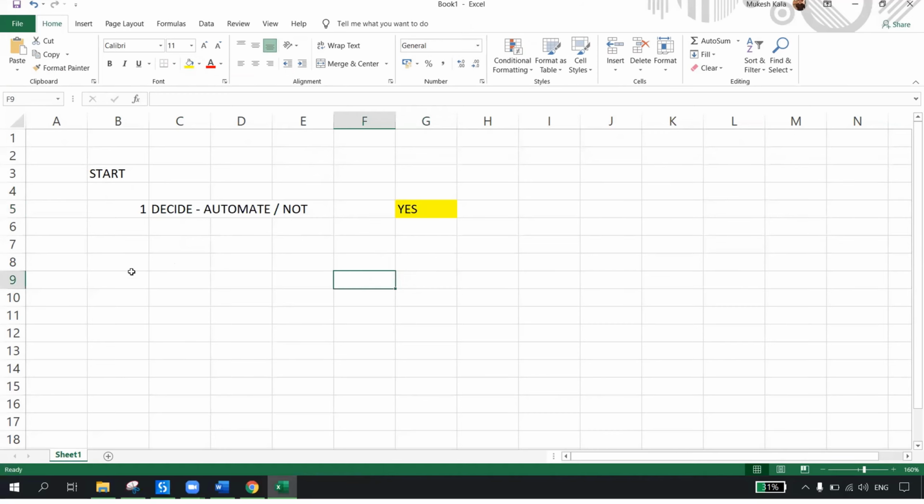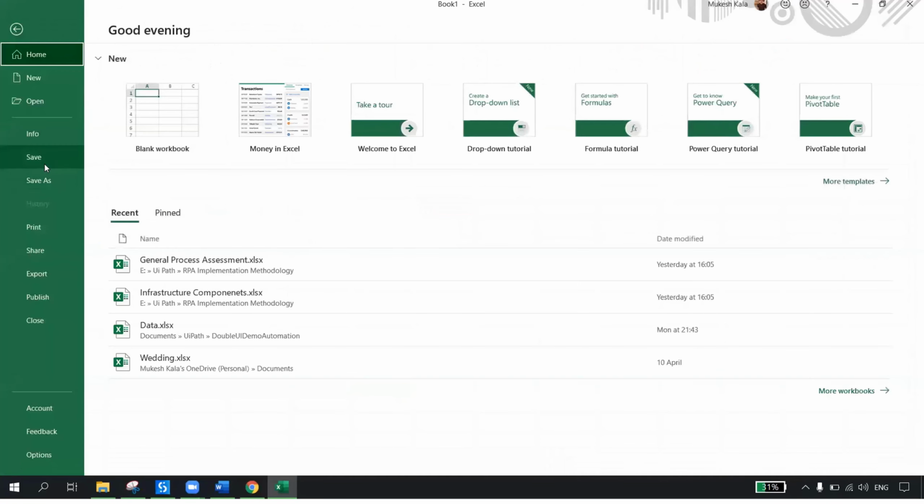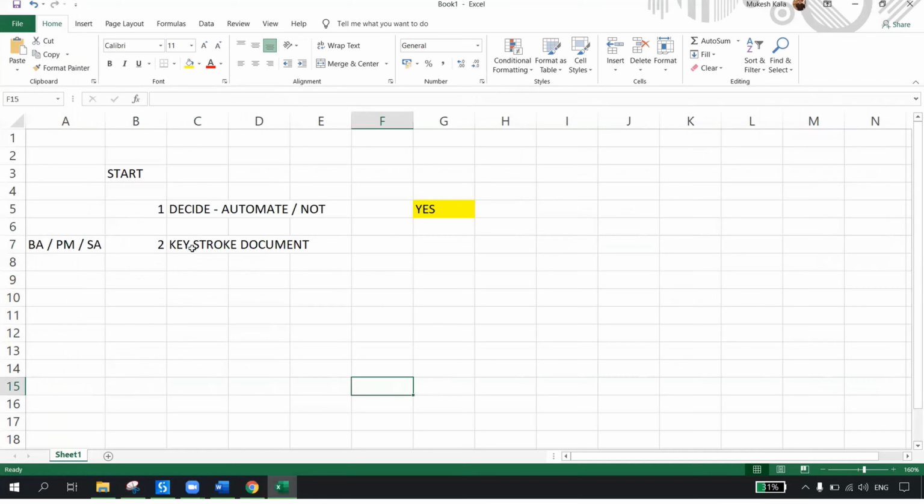The next step will be that the business analyst will come in the picture, or the program manager or the solution architect. They will go and see what are the things that can be automated. So we will ask for a document which is called a keystroke. Do you understand keystroke? It is the step-by-step document which the client is performing. For example, if I ask you how do we save a file, the client says, I click on file, and then I click on the save button. So the keystroke document will have each and every step documented with screenshot.